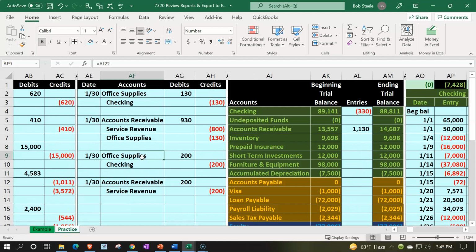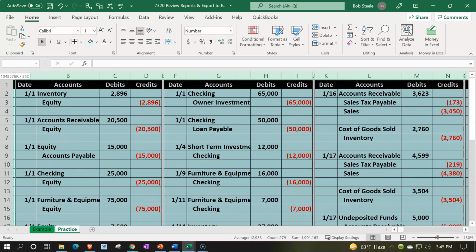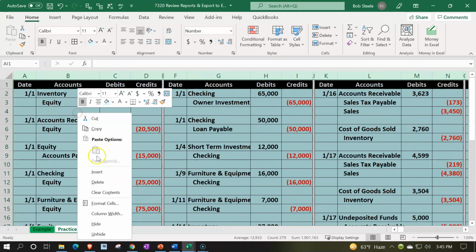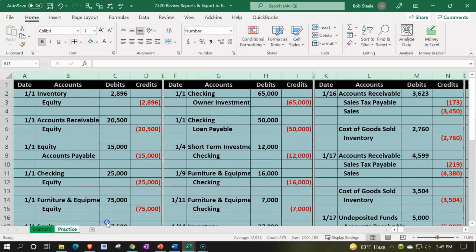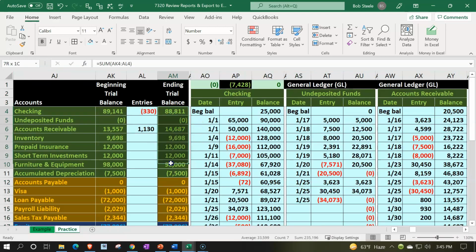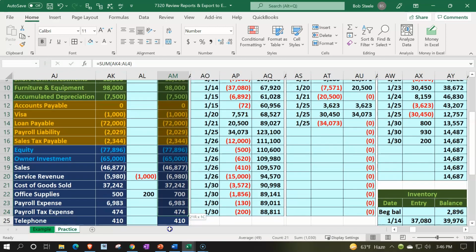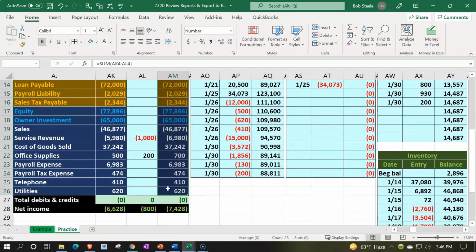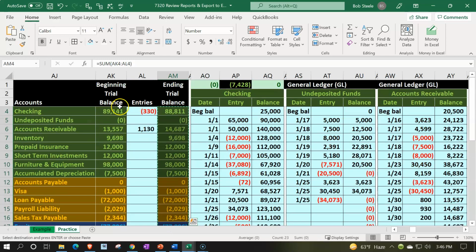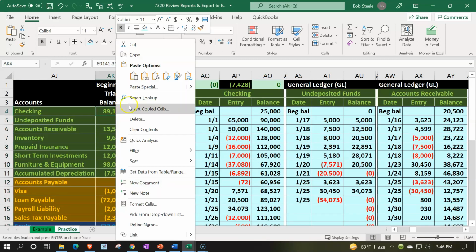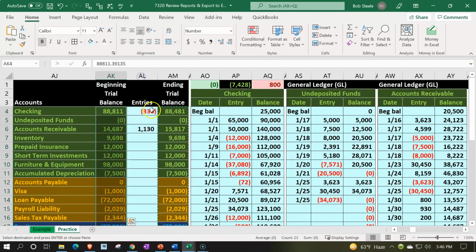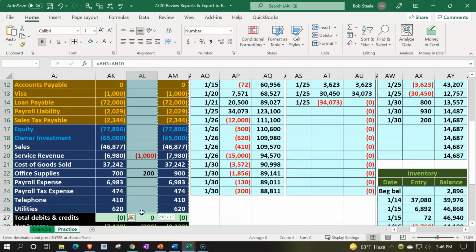Let's do some cleanup work. I don't need to see any of the journal entries right now, so I'm going to put my cursor on the skinny column right here, and I'm going to hide all the way over to the A, right click and hide that stuff. I can also then take these ending balances, copy those, put them into my beginning balances just like we normally have done, pasting them, deleting everything in the entry column so we have just a nice clean worksheet.